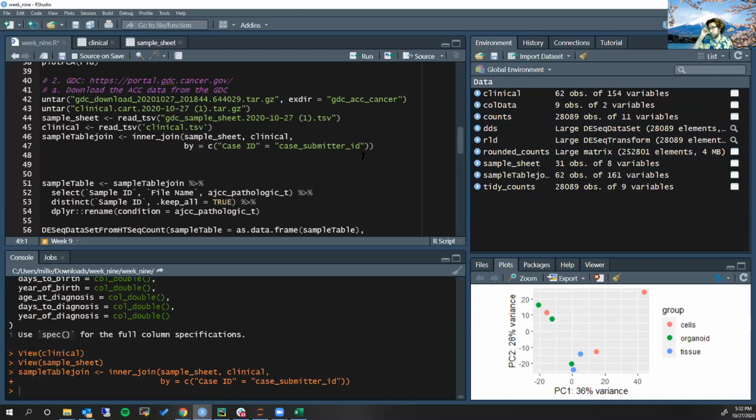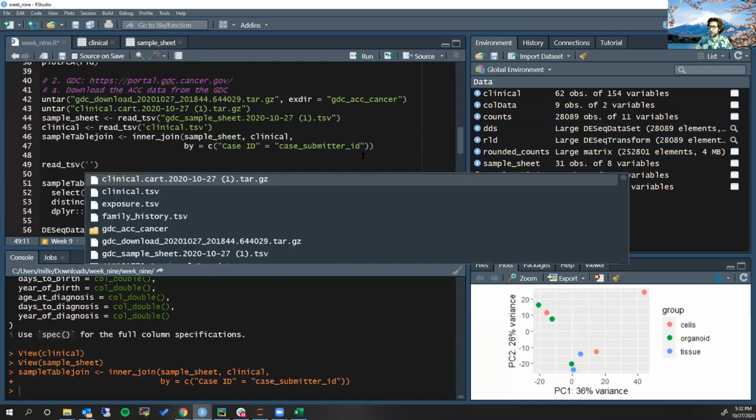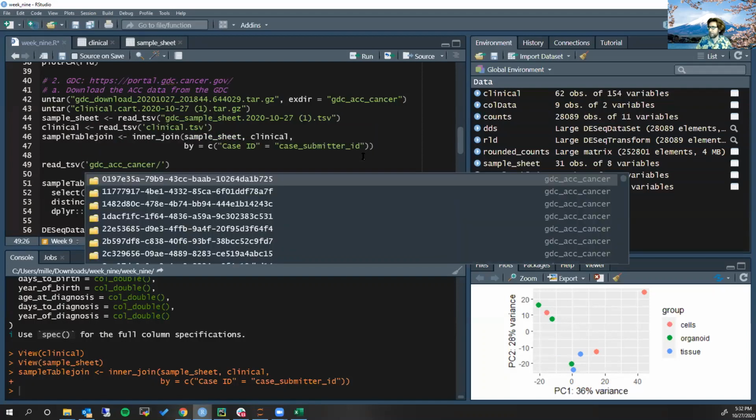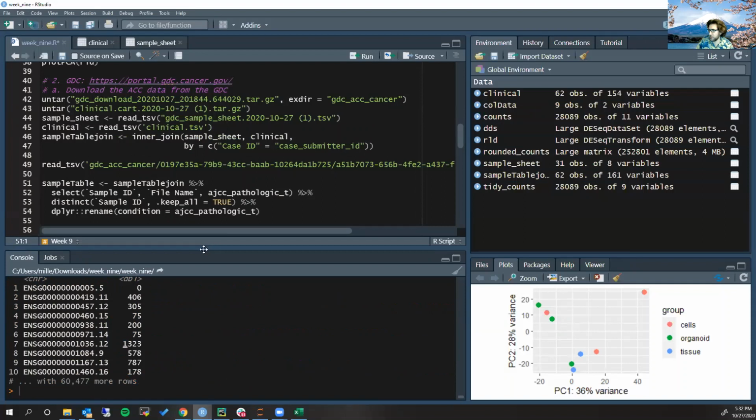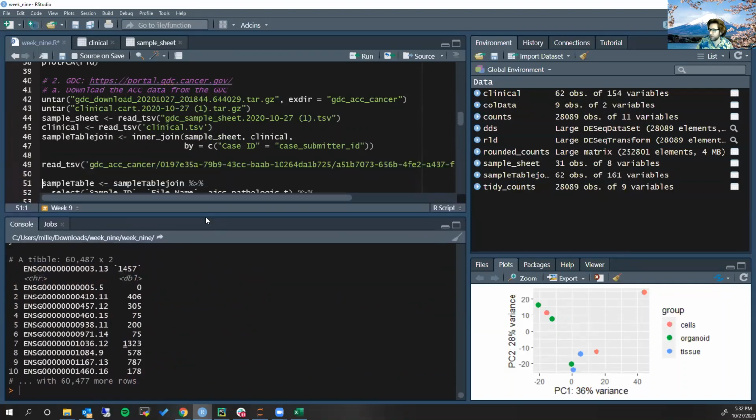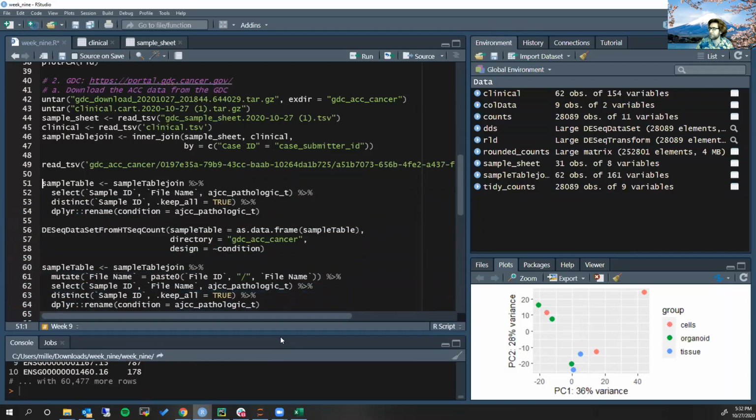So if we actually read one of those, we can do read TSV to look at one of those. All right. So we can see here just the beginning of one of those HT-Seq files. So we can see it's got genes and it's got counts. And so, yeah, only one column of counts, and that's because it's only doing one sample at a time.